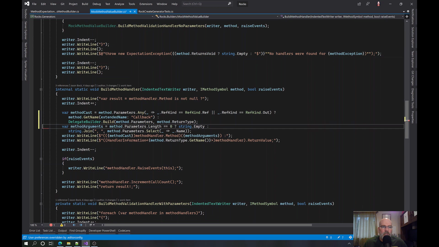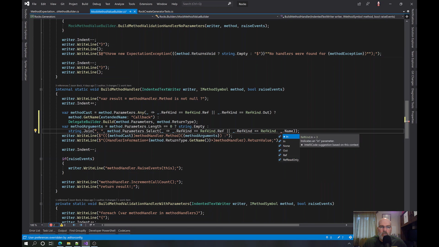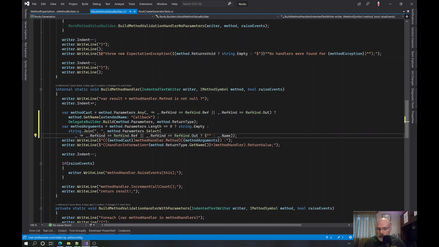Except now the method arguments, you have to say, if, no, not if, ref kind equals ref kind ref, or ref kind is equal to ref kind out. Either of those are true, you would say, shoot. I was hoping to be just a little bit cooler than that. That's okay.